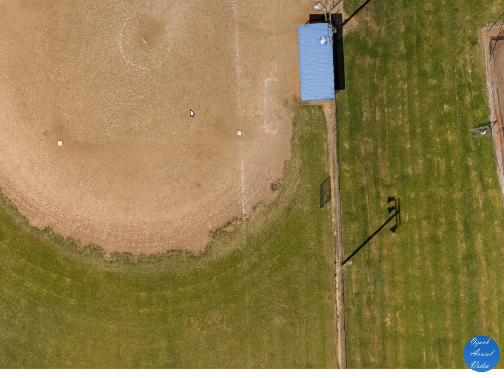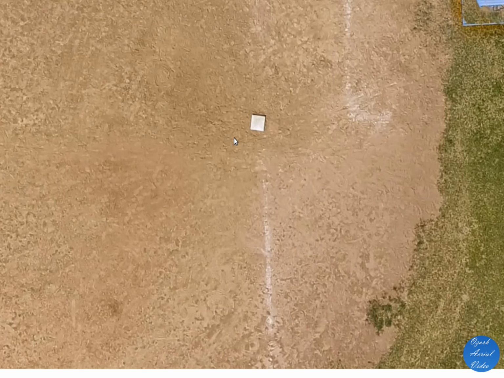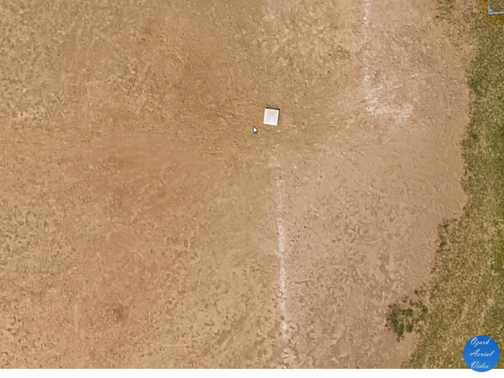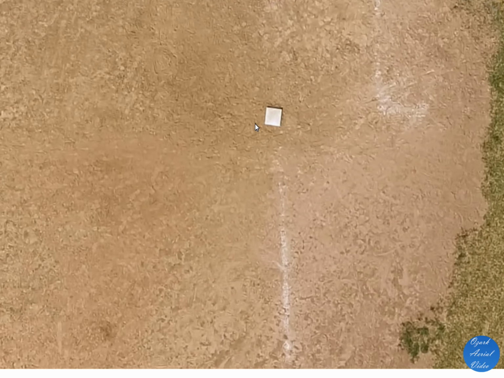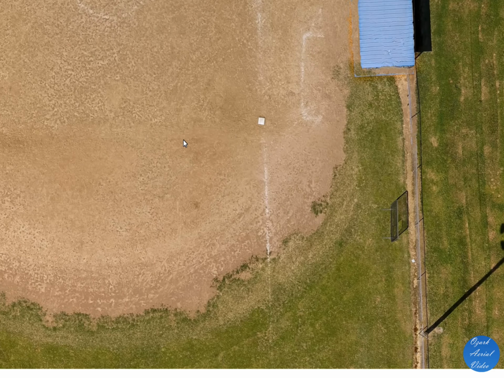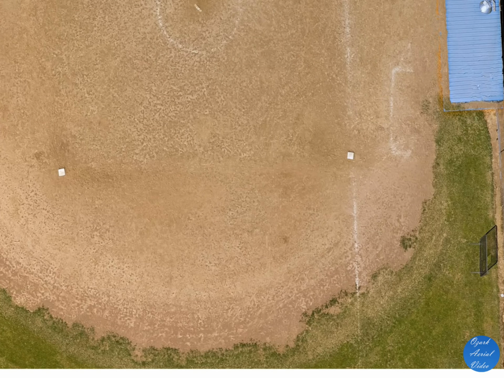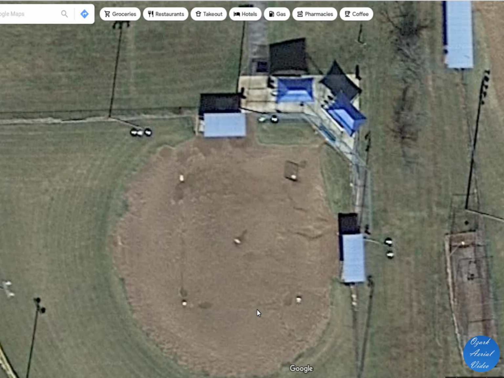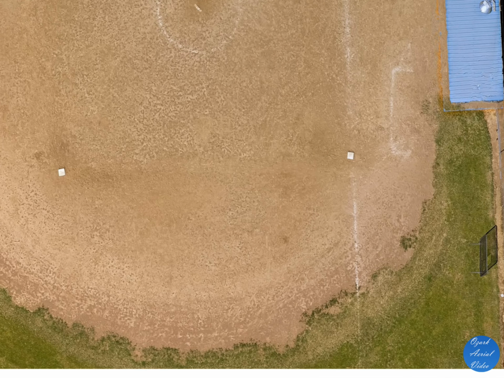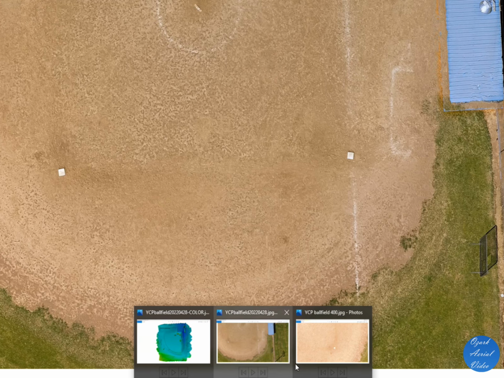But again, here's third base, and when you zoom in all the way, you see a fair amount of detail, but it begins to get a little blurry. But nowhere in comparison to the Google Map itself. So there's one comparison.